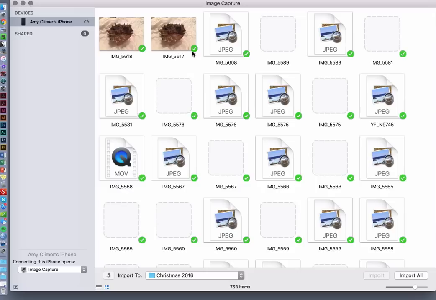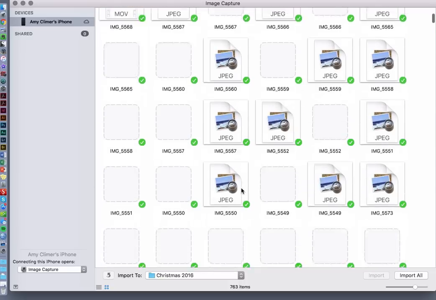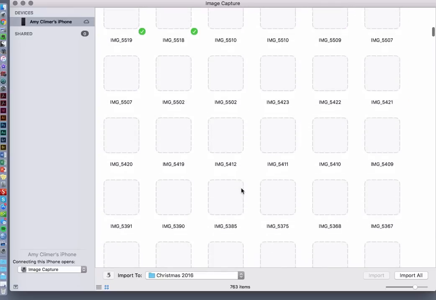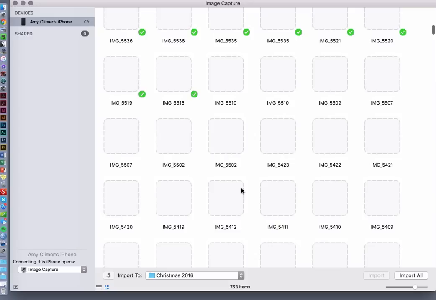Okay, you may see some photos here, like in mine, that have this little green check mark, and that means that photo has already been imported onto the computer. Great, so I'm going to ignore those. I don't care about those. I care about all these photos that haven't been imported yet.